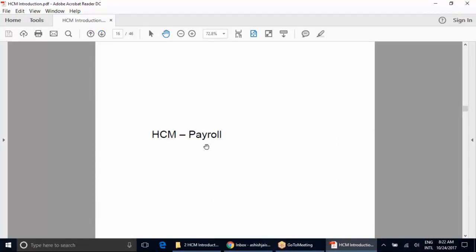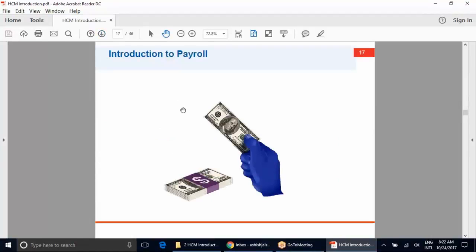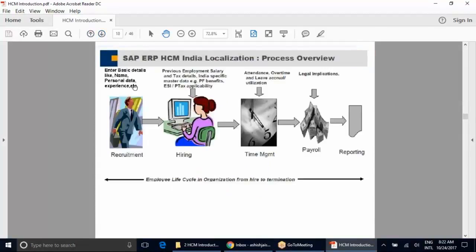Then another detail is payroll, which is almost the main important section in SAP HCM. Payroll is nothing but whatever salary you're paying to your employee. So in this case, it is important to run your payroll. So these are the basic modules of SAP HCM that we have here.